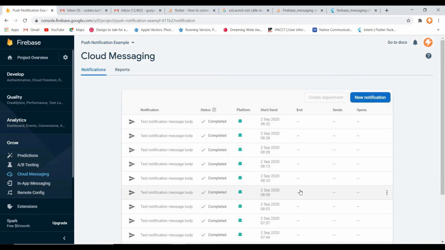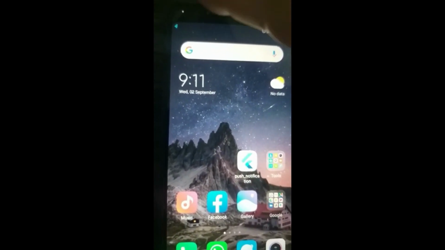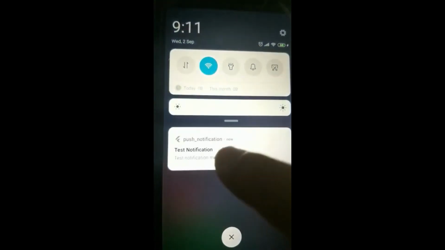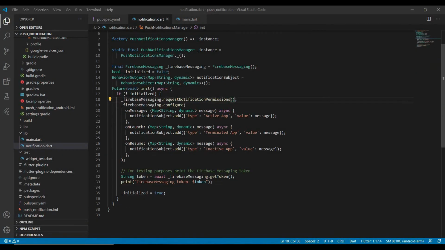Now, if I open my device, I should be able to see this notification. So here we have this notification, and if I click this notification, it should show us the pop-up as expected. The next task is to change the way we are receiving this notification.